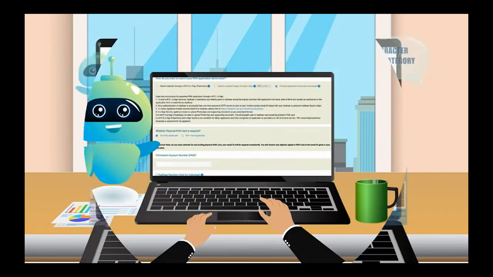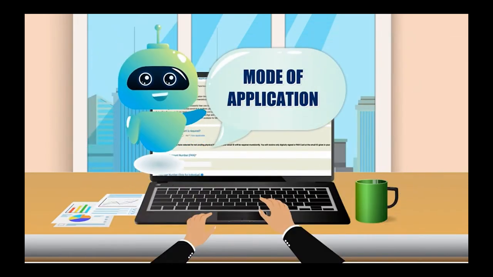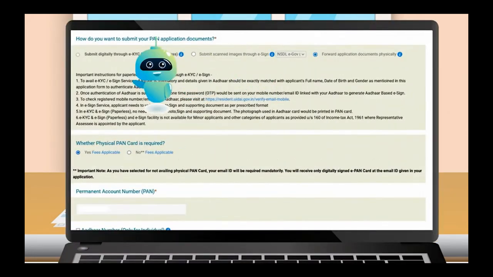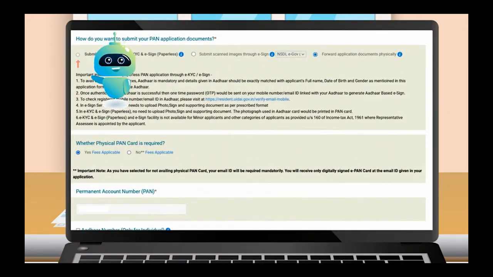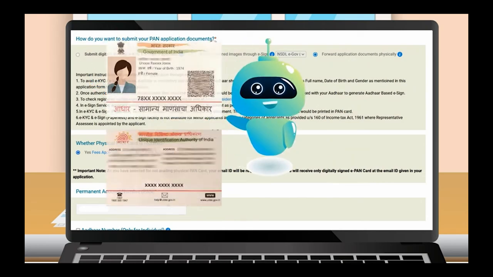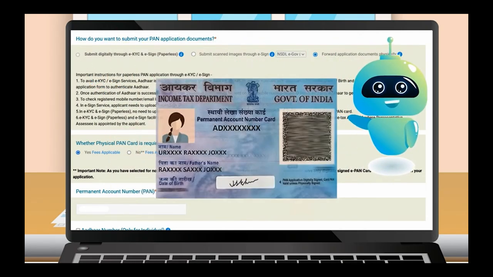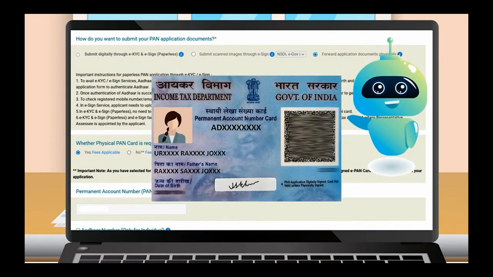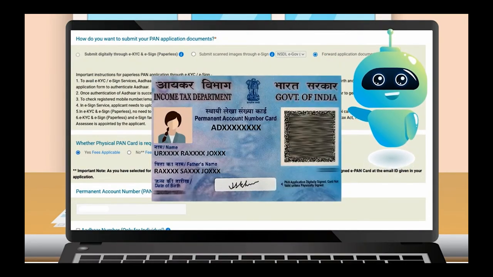Key guidelines for selecting mode of application. For faster allotment of PAN, user can select Submit digitally through eKYC and eSign paperless option. Under this mode, PAN will be allotted using Aadhaar data and no other data or documents will be required.